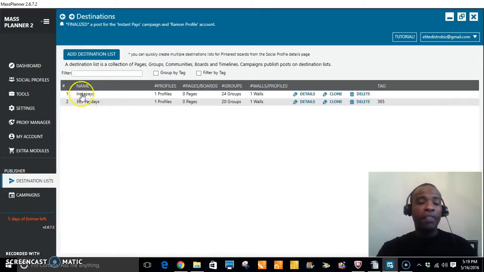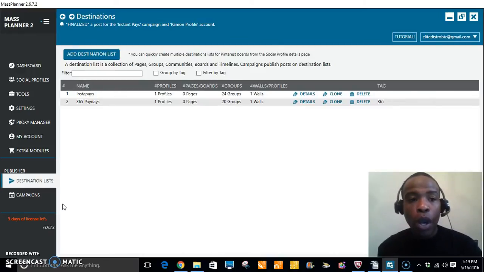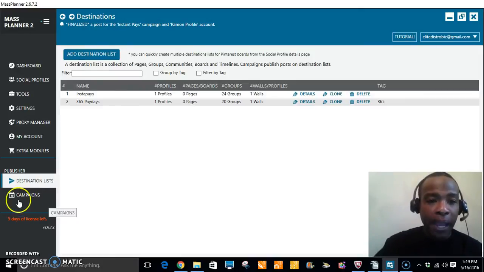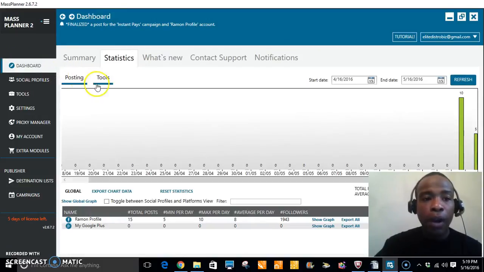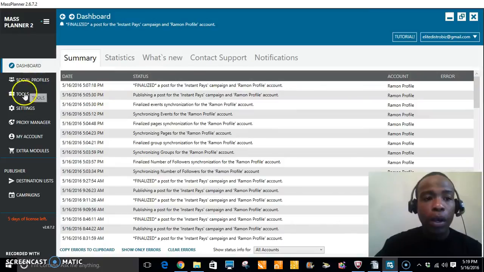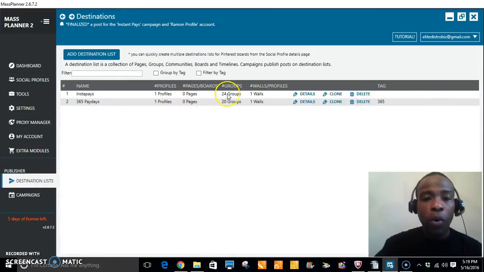Destination list. Okay, the destination list. When you create a destination list, this is where you will be setting up where you want to post your post to. Your destination list will be within your campaign. Okay, this is where you want to post to. So I have my one profile, which I showed you back here. This is my one profile, and I have it set up to post to 24 groups and only on one wall, which is my Facebook one.